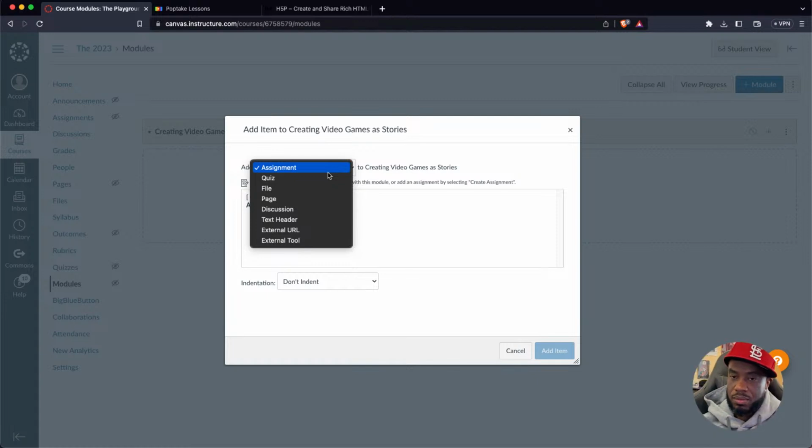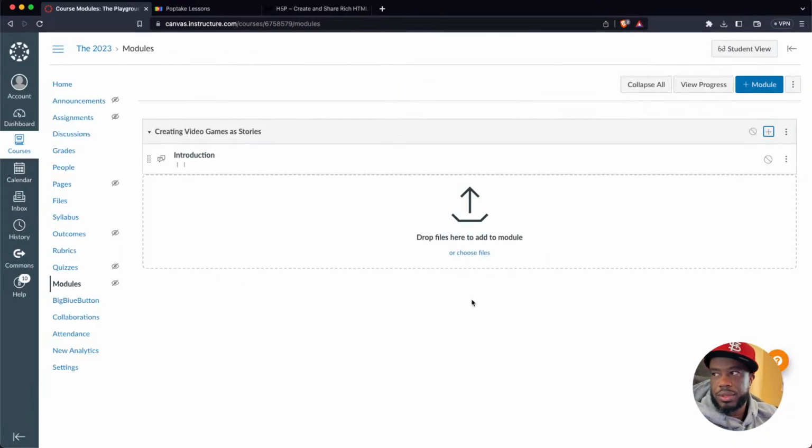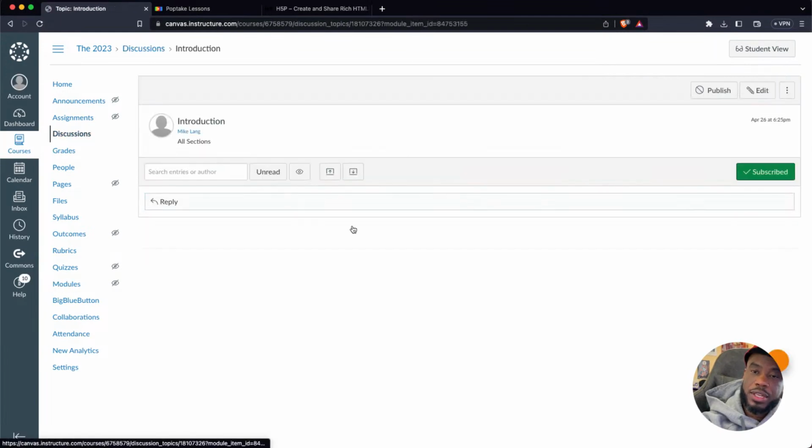Text header, which is just going to be some language, some words, some glyphs. External URL, a link to another website that's outside of Canvas, or external tool, a tool that has an API built into Canvas that is not a Canvas tool, which we can go through those kinds of ideas later on. I'm going to stay with the discussion page, and my topic name is going to be introduction. Now, we'll do that one, and I'll answer that question when it becomes relevant. I'm going to click on that, and it's going to pop up.